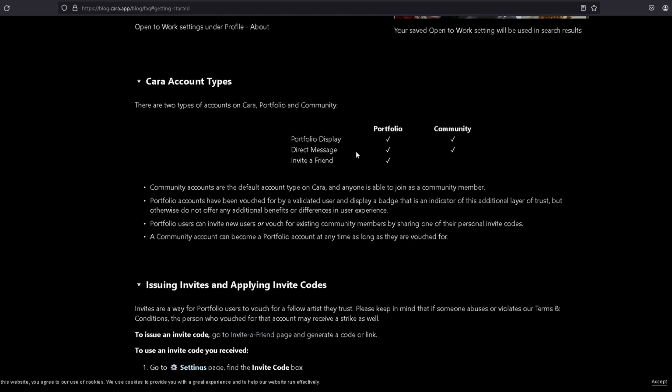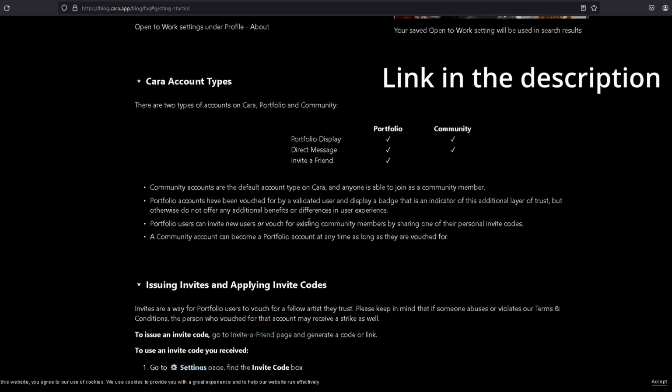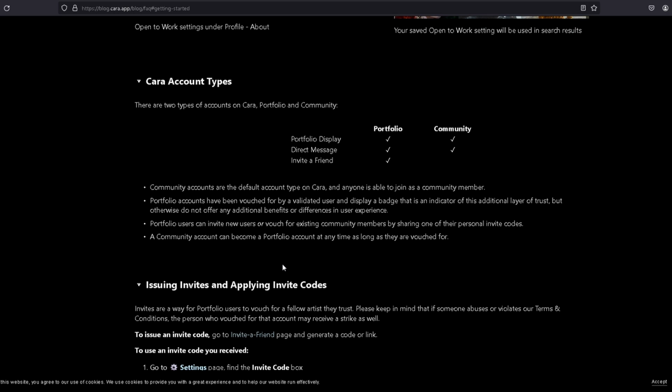But I think it's possible to get this code in one more way. Just gain audience in Cara, and after you gain a large number of followers, you need to contact Cara support. You can write them the following, for example: "My name is Nick, I'm an artist, very responsible approach to the creation of content, and would like to ask you for an invitation code." I think they will be able to help you with that. But of course, the easiest way is to find someone who already has a portfolio account in Cara.